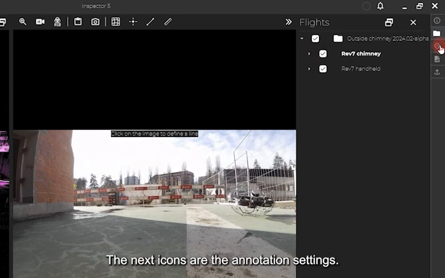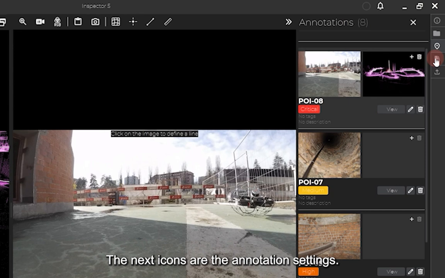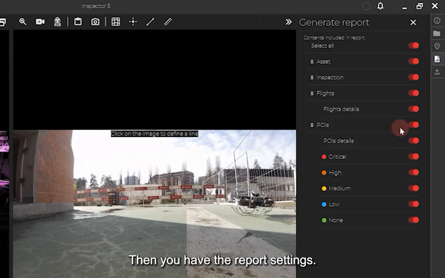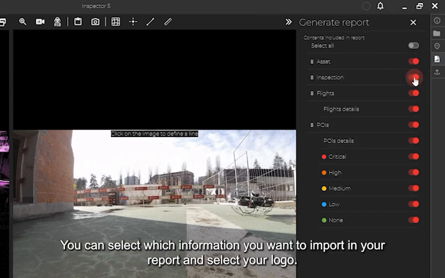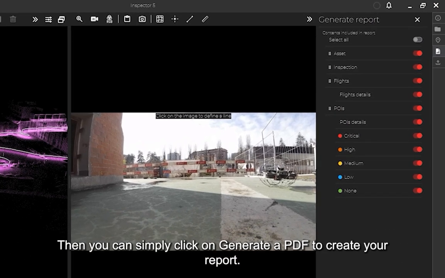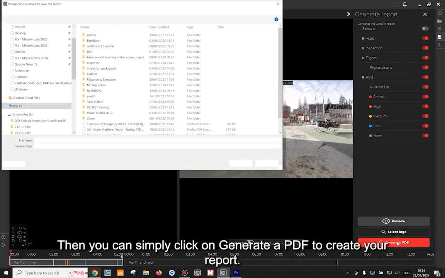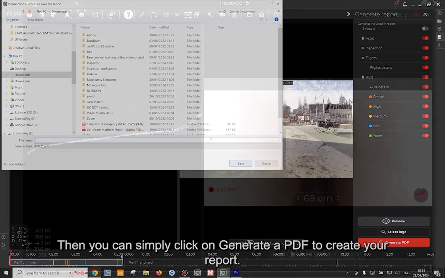The next icons are the annotation settings. Then you have the report settings. You can select which information you want to import in your report and select your logo. Then you can simply click on Generate a PDF to create your report.